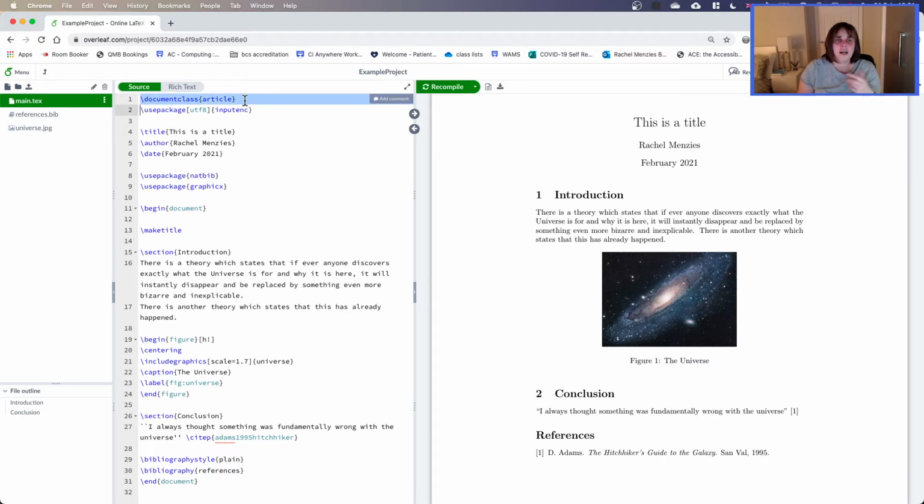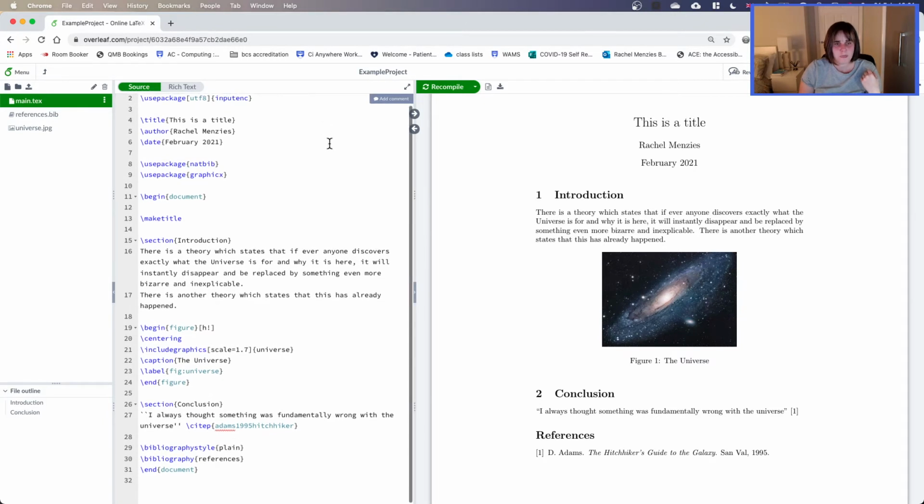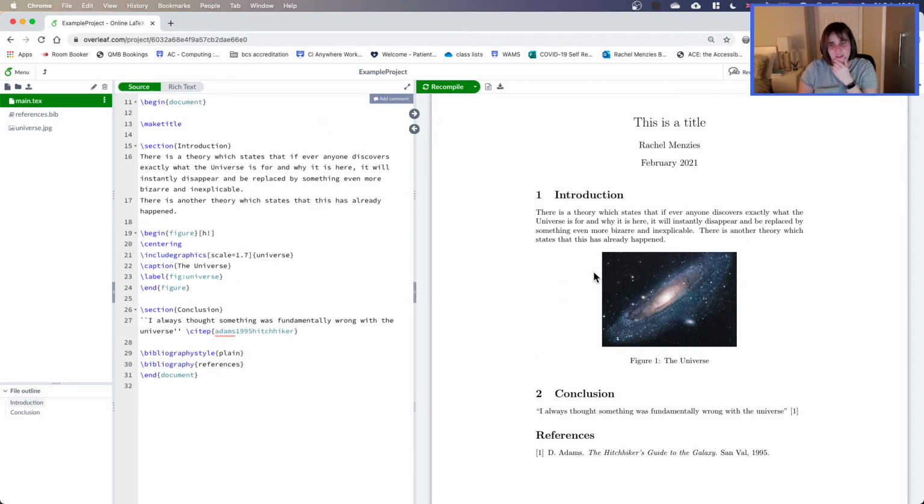So you can see that I have classes. That's called an article. That's the type of document that I've created, and I can change that if I want to do something a bit different. I've created a figure, it's got a caption, it's got a label, and I've got some references. So let's go ahead and look at something that is slightly more complicated.